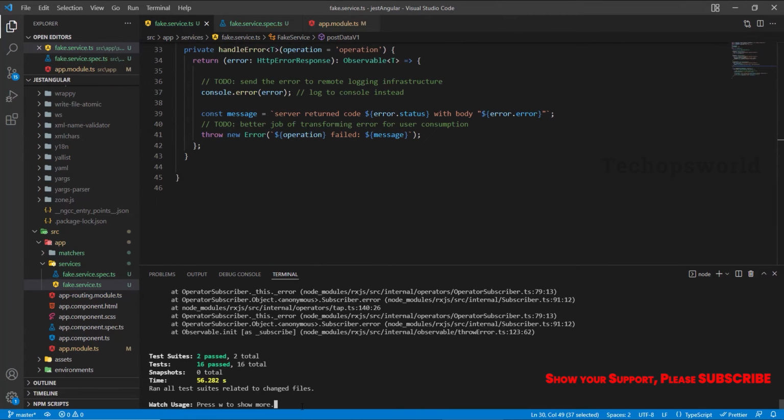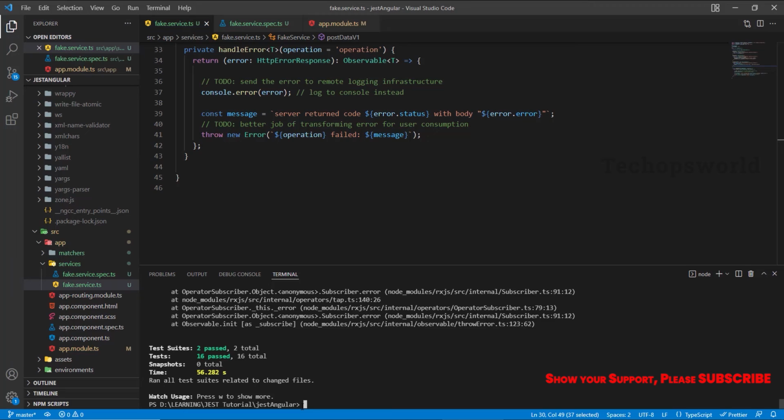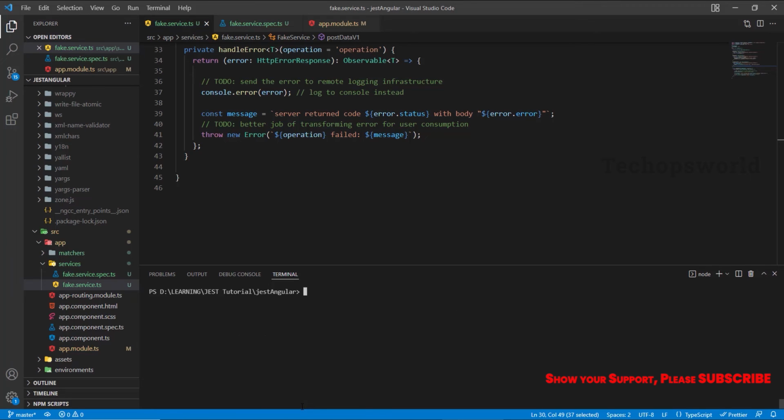Let's stop this watch mode. Let's generate a coverage, npm run test:coverage. This is a script we have defined in our package.json. If you have not seen our configuration for Angular video, please take a look.